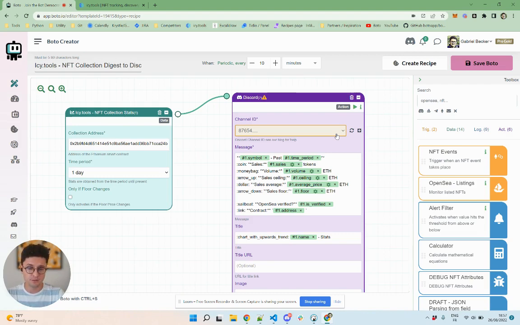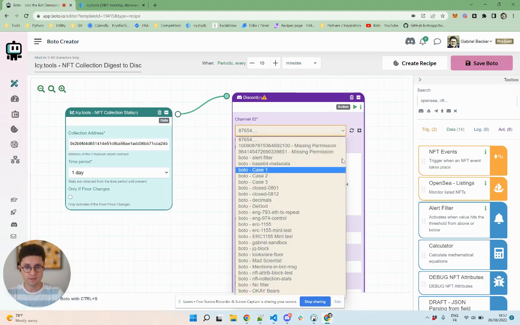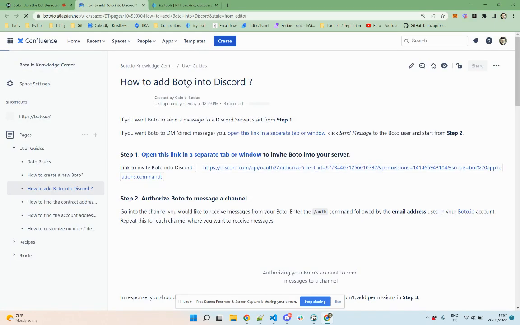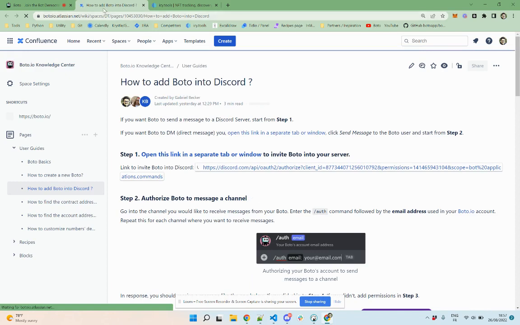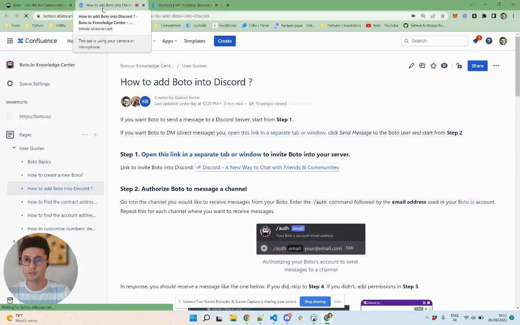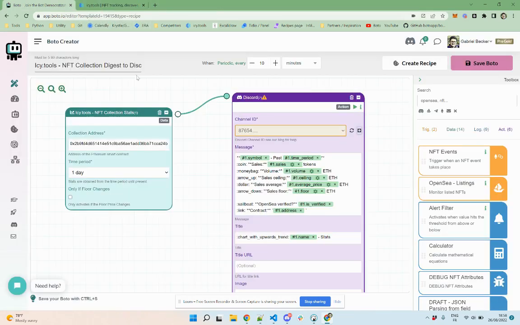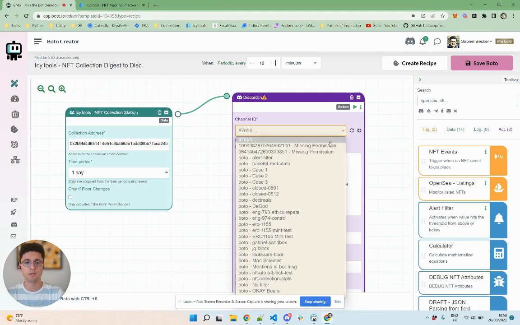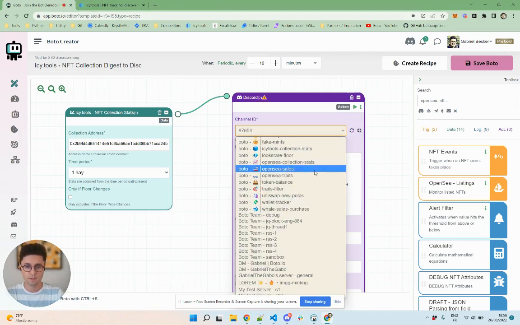will send this message. Okay, if you don't have any option here, what you will do is just click on this button and follow these steps here to add Boto to your server, and then authorize Boto to send a message to your channel. And once that is done, just click here to refresh the list, and you should pick your channel there. Okay, so I'll pick the channel to which I'll send it here.